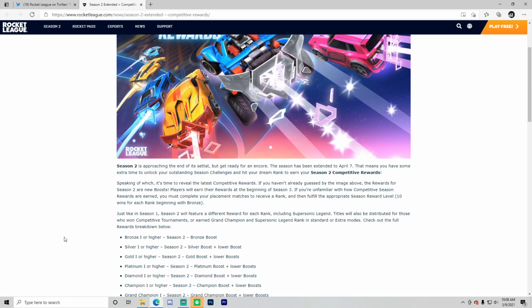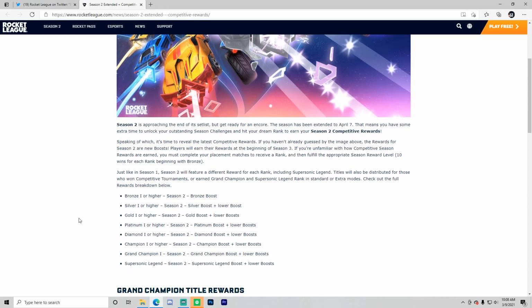So this is for a lot of the new players. So Bronze 1 or higher, you get the Bronze Boost. If you are Silver 1 or higher, you earn the Silver Boost and the lower boost, which is the Bronze. And then if you earn Gold 1 or higher, you earn the Gold Boost and all the lower ones below, and so on. So if you reach Plat, you get the Plat Boost and the lower boosts. Diamond, you get the Diamond Boost and all the lower boosts below it, like Plat, Gold, Silver, Bronze.